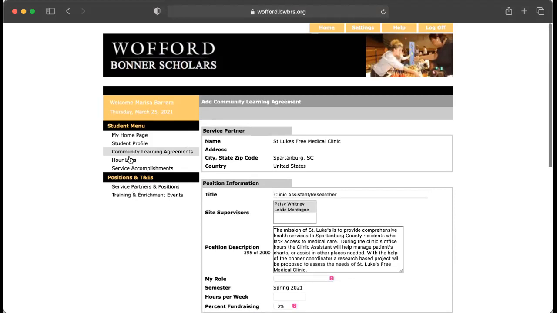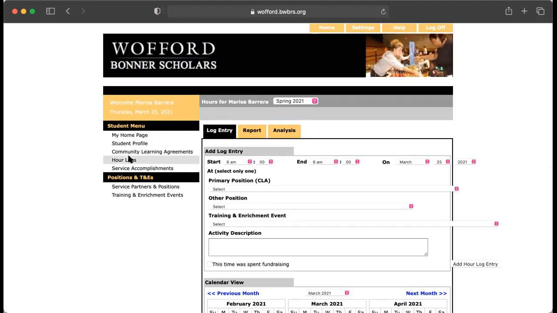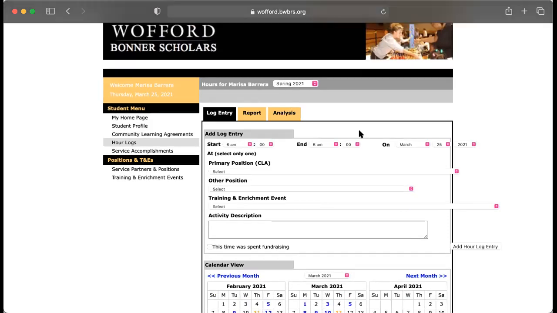What you will mostly be using BWBRS for is for your hour logs. So the hour log is going to be pretty much where you'll stay most of the time. And on here, this is where you're going to log your hours. You can look at a report of them, and you can even analyze them to see what percentage of your hours is through direct service or through training and enrichment events.